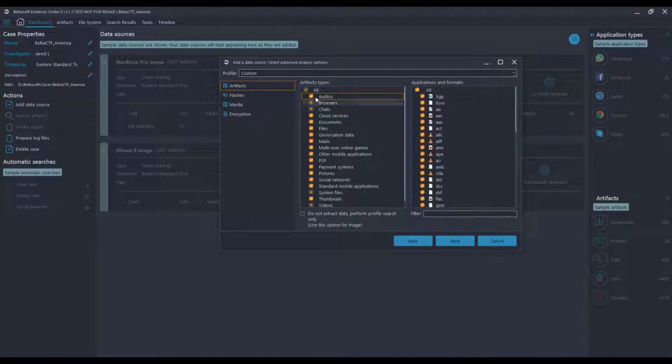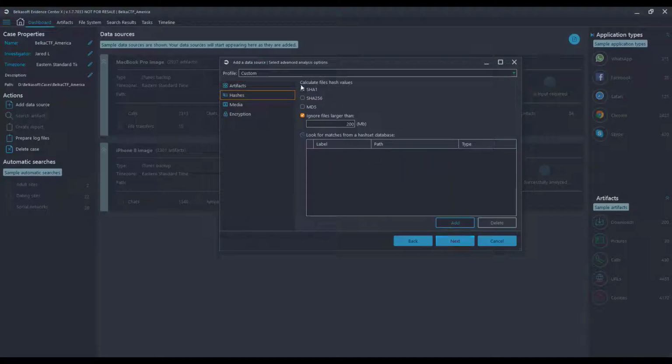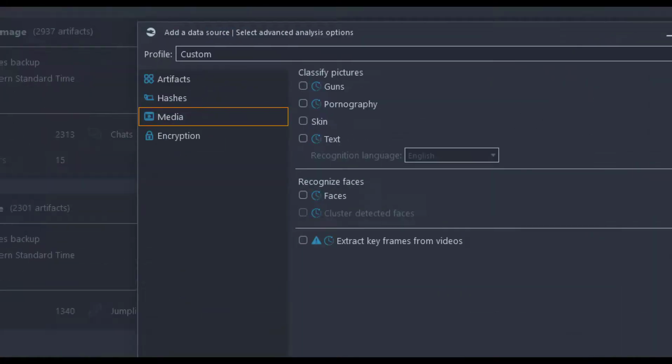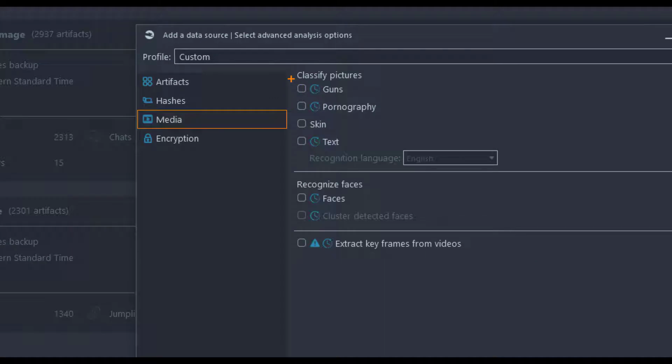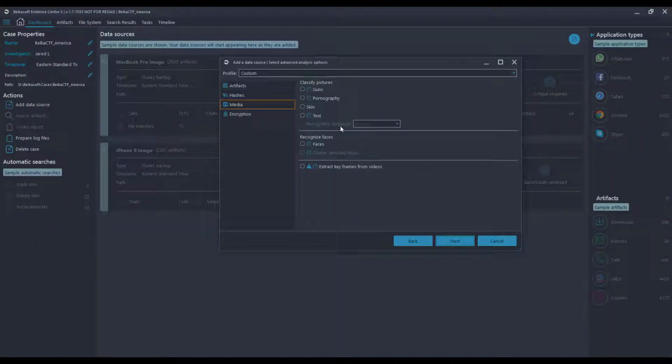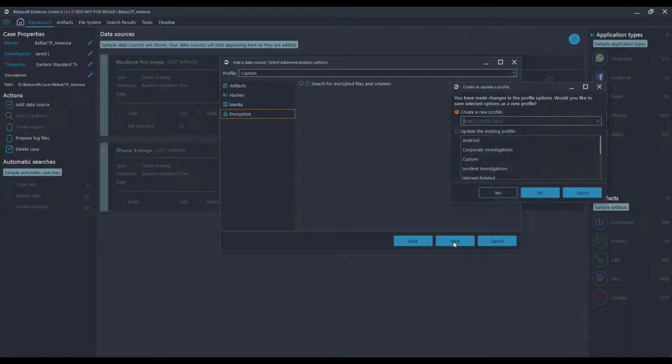Let's select all artifacts. Come over to hashes. Let's just do SHA-1, MD5. We also have this look for matches from a hashed database. So here we can classify pictures. We're going to do this a little bit later on, so we're going to skip this for now, but this is where you would go to do that. And we will leave search for encrypted files and volumes blank, select next, don't create a new profile, and complete.